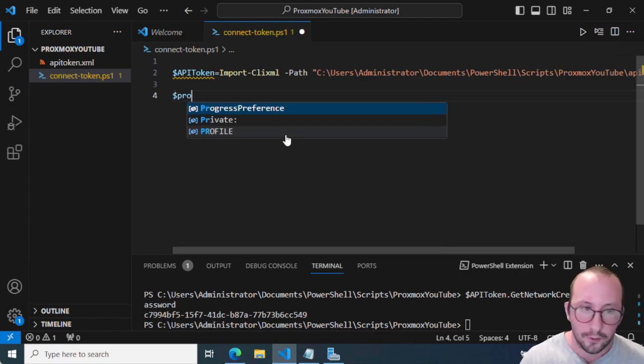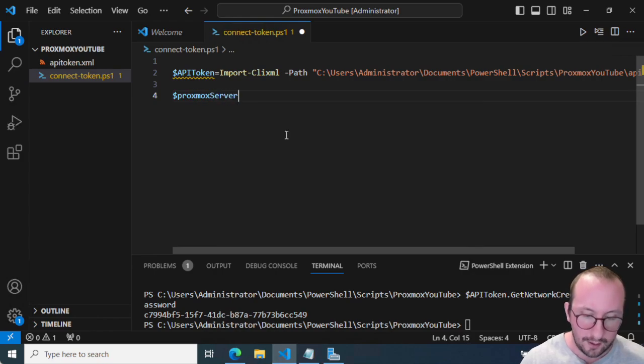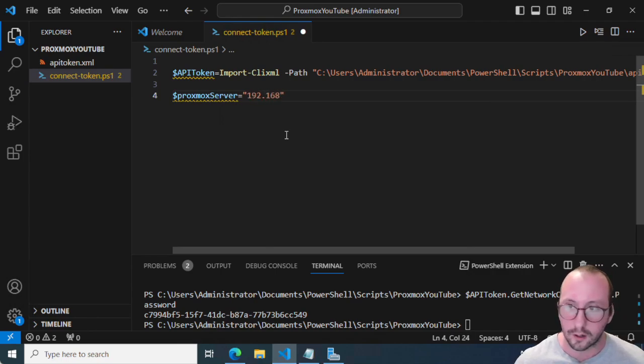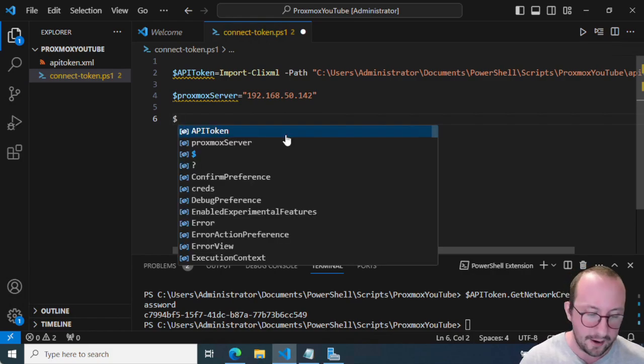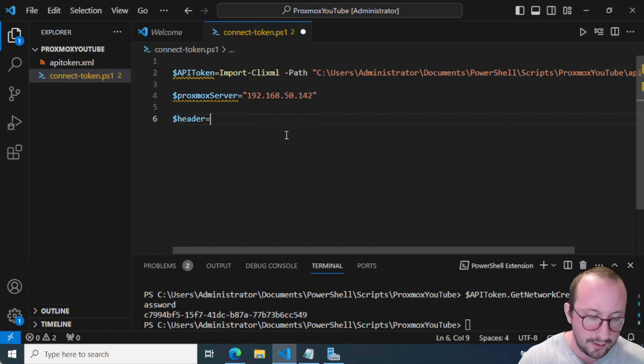So the first variable we're going to create is going to be the Proxmox server. And we are going to set that to the IP address of our Proxmox server. I have that as 192.168.50.142. And then the other thing we're going to want to do is create our header here. So we're going to do header equals, and we're going to do that as an empty hash table.